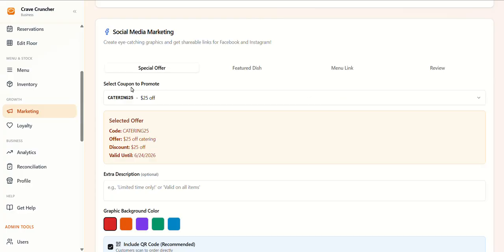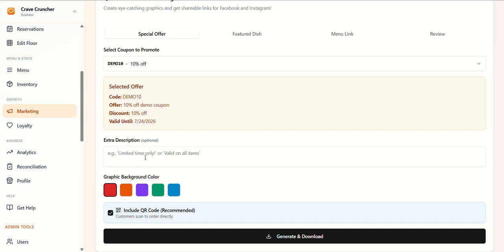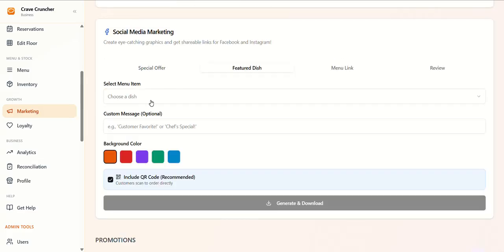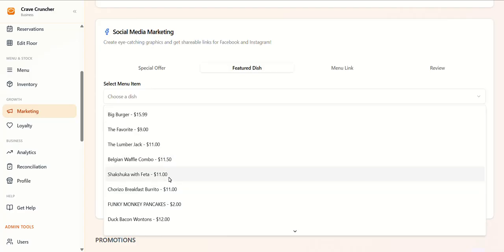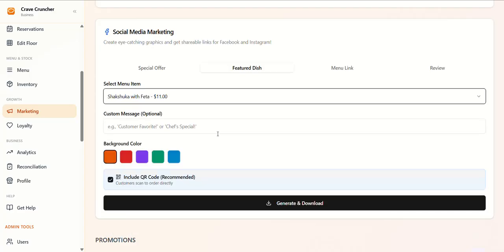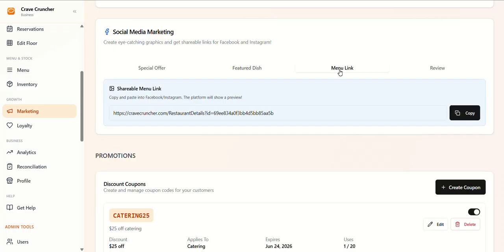The business owner can select special offers. So if they have a discount or they have a percentage off, they can write an extra description, select the color, include a QR code, and if they hit download and generate, it'll create an image for them to show on social media. We also have featured dish where they can select any one of their dishes and then give a message, and they could download and save it and put it on social media.